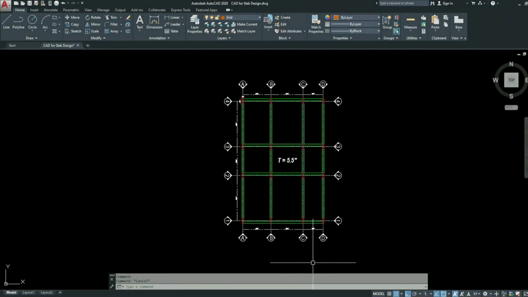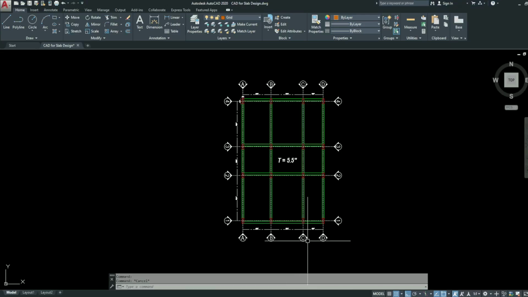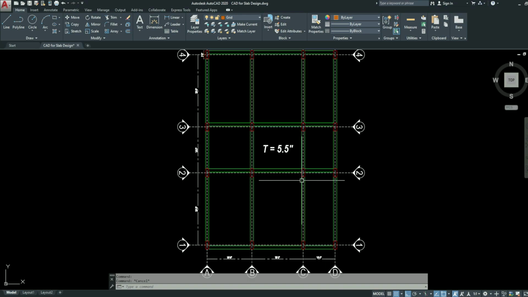In this tutorial, I will show you how we can design slab in SAFE 2020. Before going to SAFE, we have to take decision about the thickness of slab.